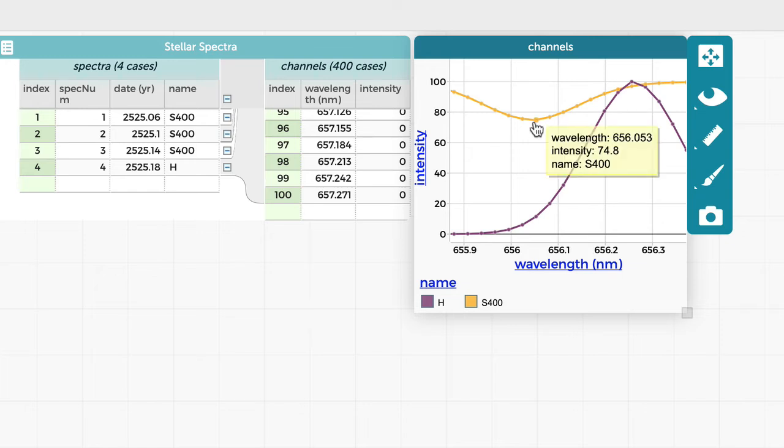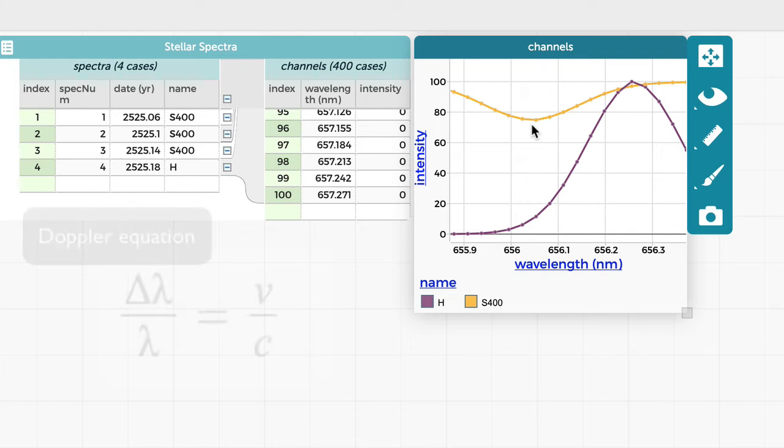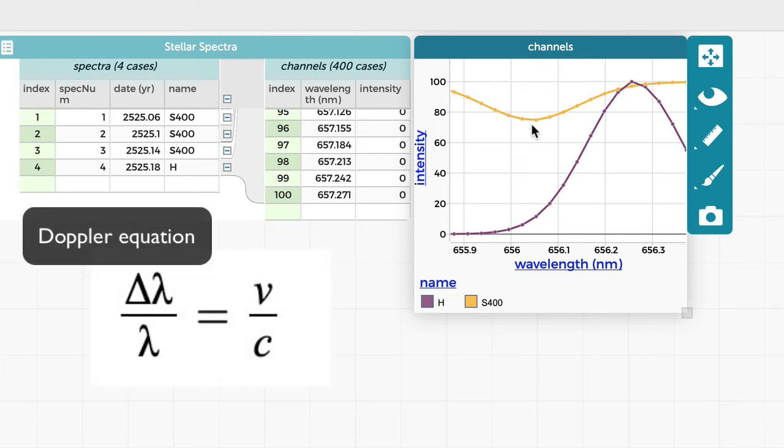Because the star's line is at a shorter wavelength, we say that it is blue shifted. It means that the star, S400, is coming towards us. If it were at a longer wavelength, it would be red shifted and moving away. Question is, how fast is it coming towards us? The change in wavelength is proportional to speed.